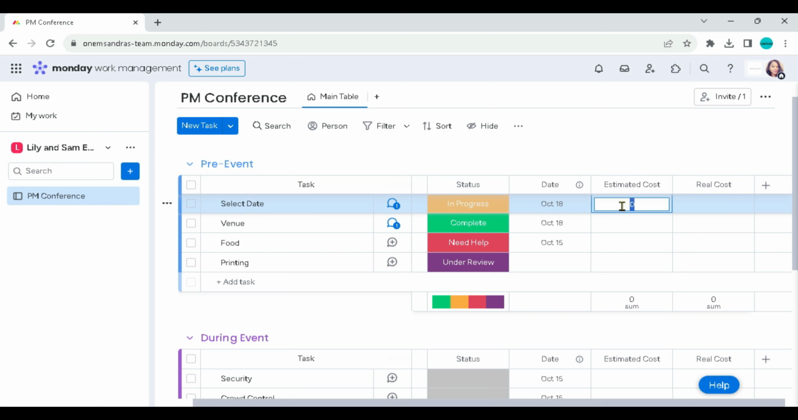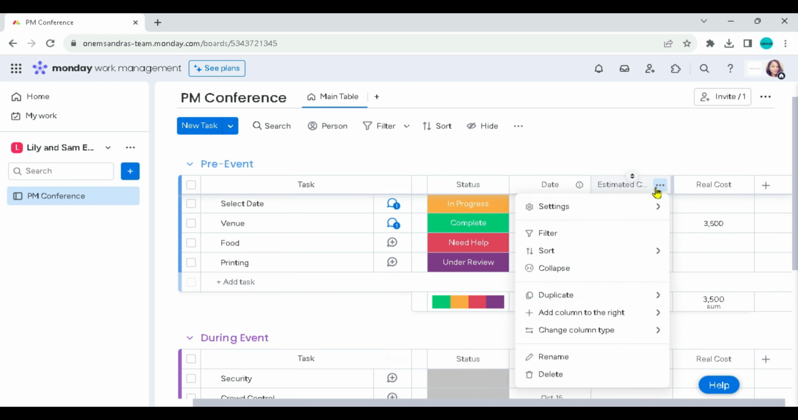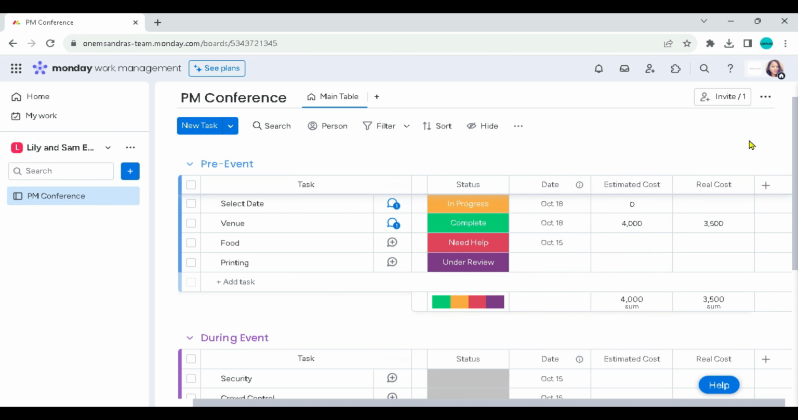So if we estimate that the select date might not cost us anything, but maybe the venue is $4,000, and we found out that the real cost after we finished discussing with them is 3,500. So we've saved ourselves $500. So we can see a bunch of options available here as well. So we can go ahead to customize the numbers column just like we've done in the past.